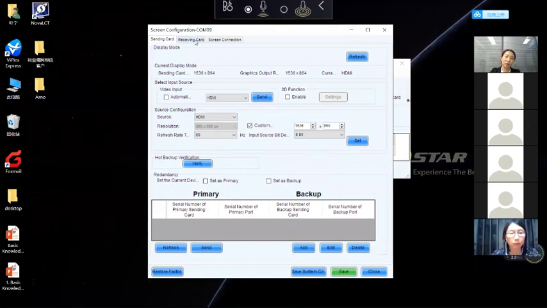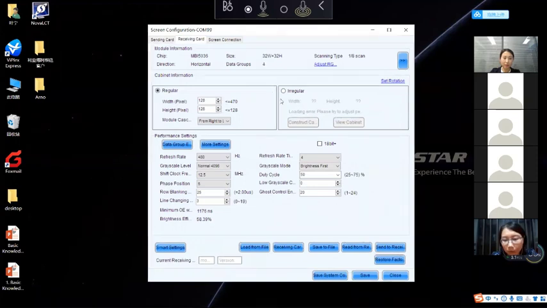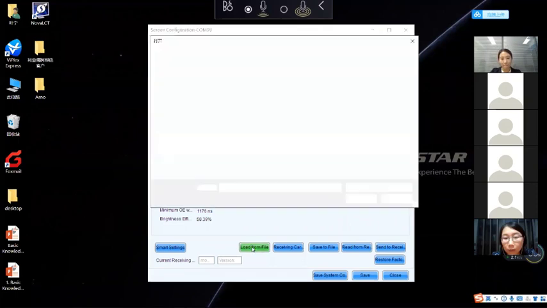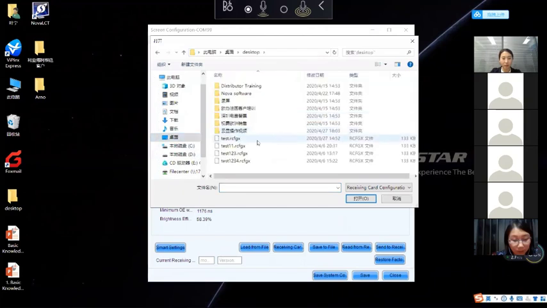Then we get into the receiving card part. This is the receiving card interface. If you already have a correct receiving card configuration file, you can just load from file. For example, if you have this one, just click it and open it.